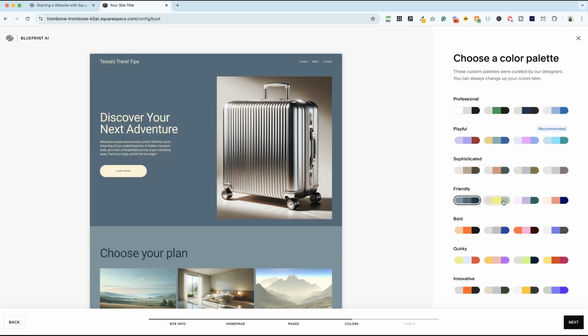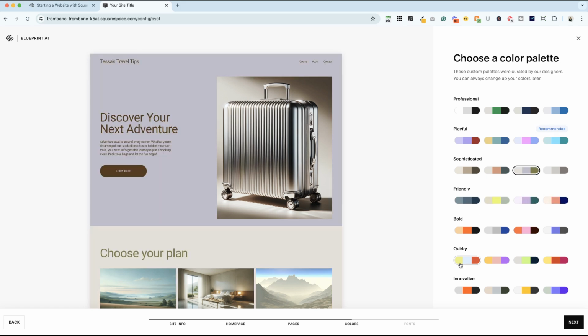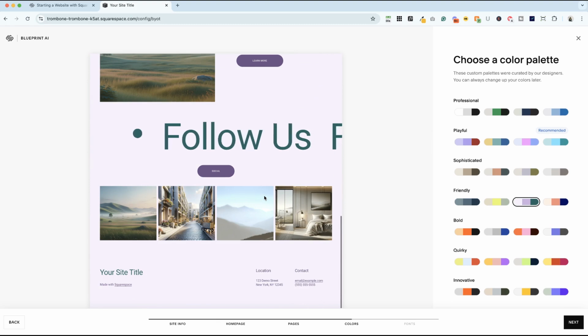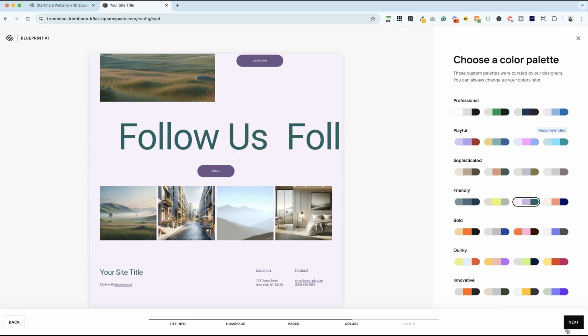So you can click through any of these color palettes you'd like and apply them. For Tessa's site, I'm going to go with the lavender and green. I feel like those are her brand colors. We've never met, but you know, that's how it's feeling to me.